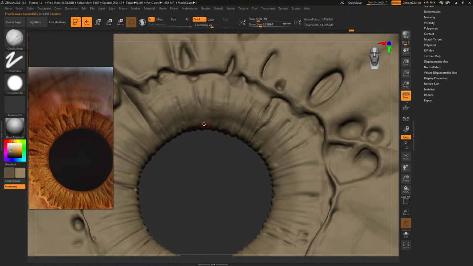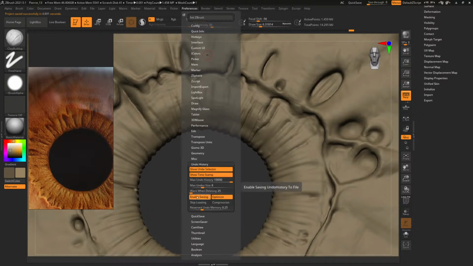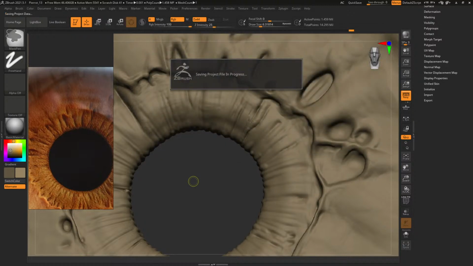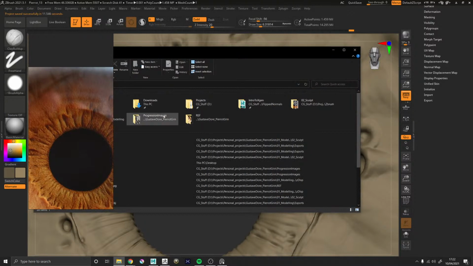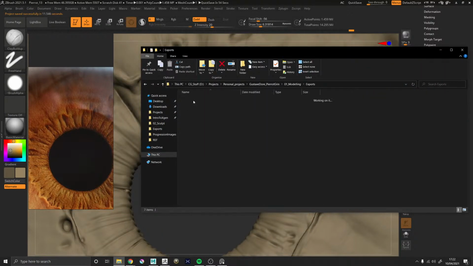Oh wait, why did I just save that? Okay, let's go to preferences, undo history, enable saving. For some reason it keeps turning on over and over again. Alright, so we put it in modeling exports by accident. So we'll have to delete that later. In fact, I'll delete it now while I remember. Progression images, modeling, exports.